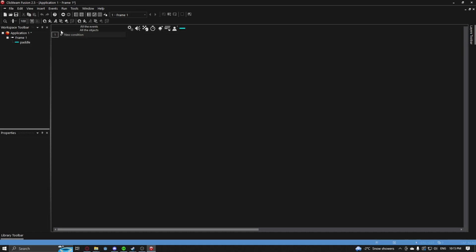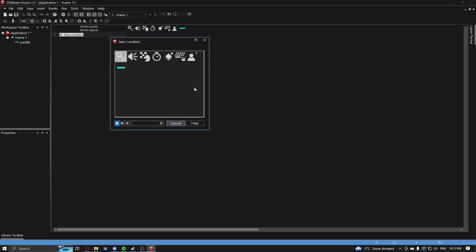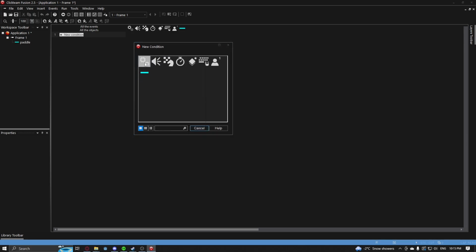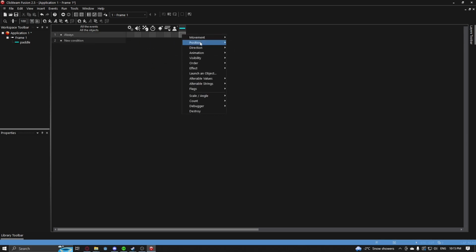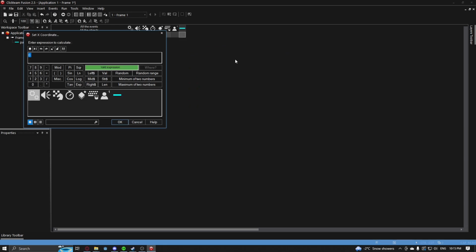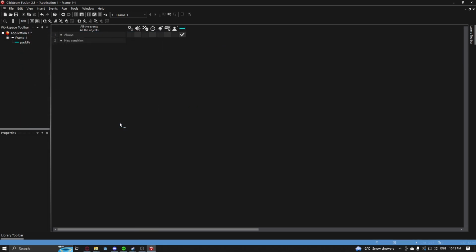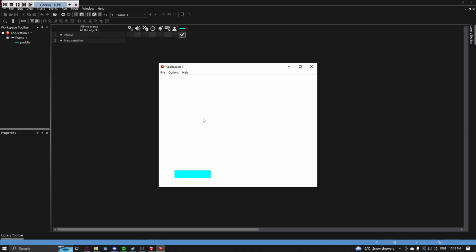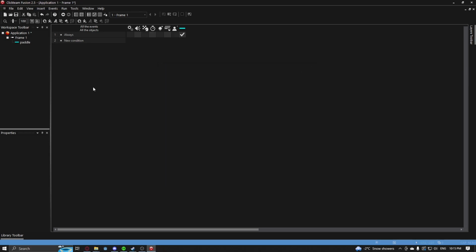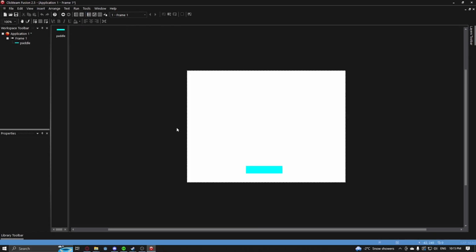You'll understand it. So with a new condition, let's make it always, and then position, set x coordinate to x mouse. Alright. So basically this means that always the paddle will set its position to the x-axis of the mouse. Let's try it, and it works. Move it anywhere.